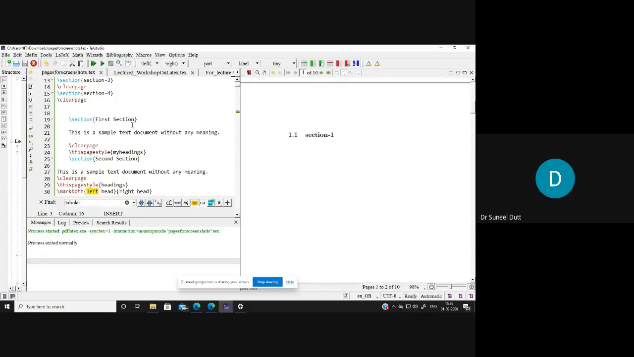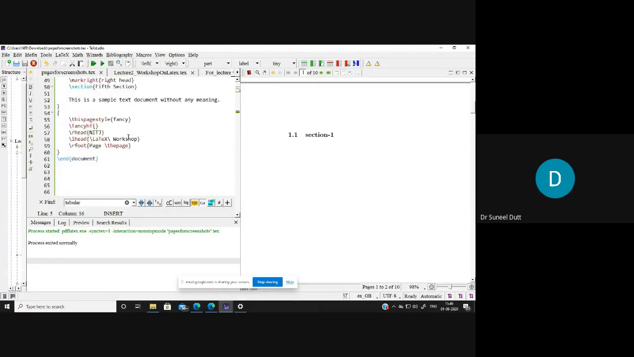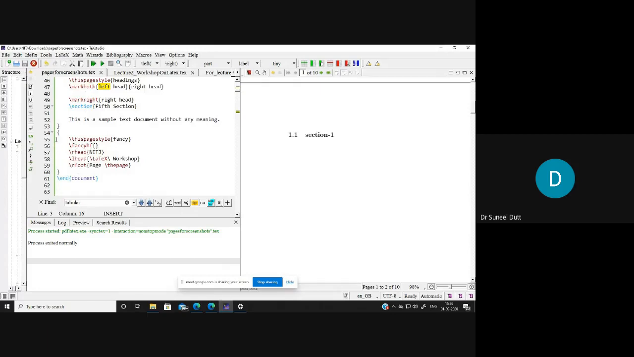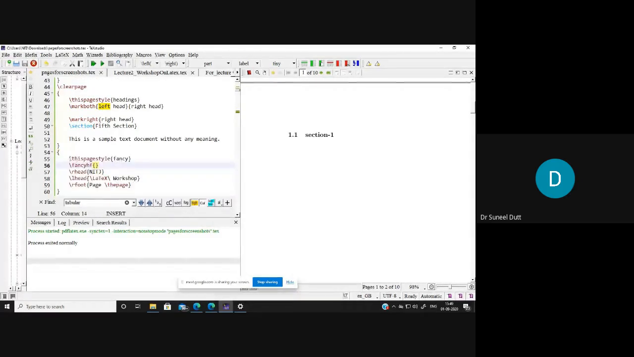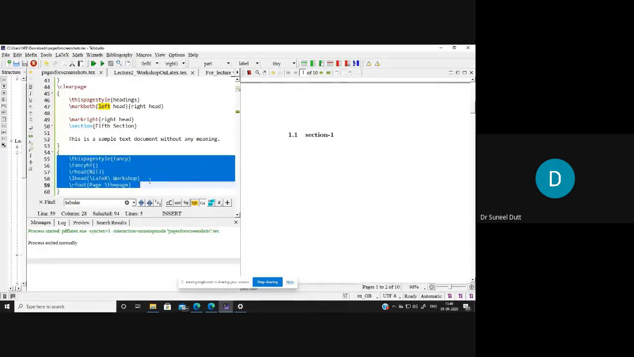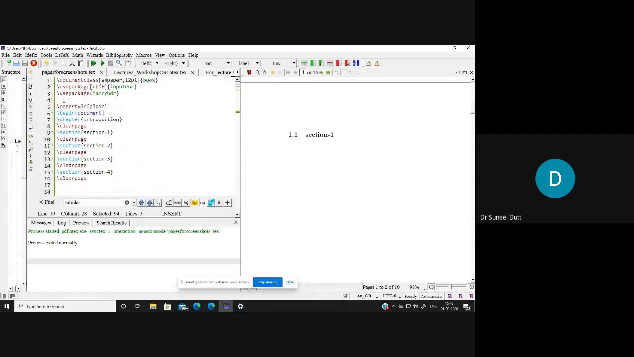What I'm particularly interested in is something that is here, this particular piece of code, that is the part of the fancy header.